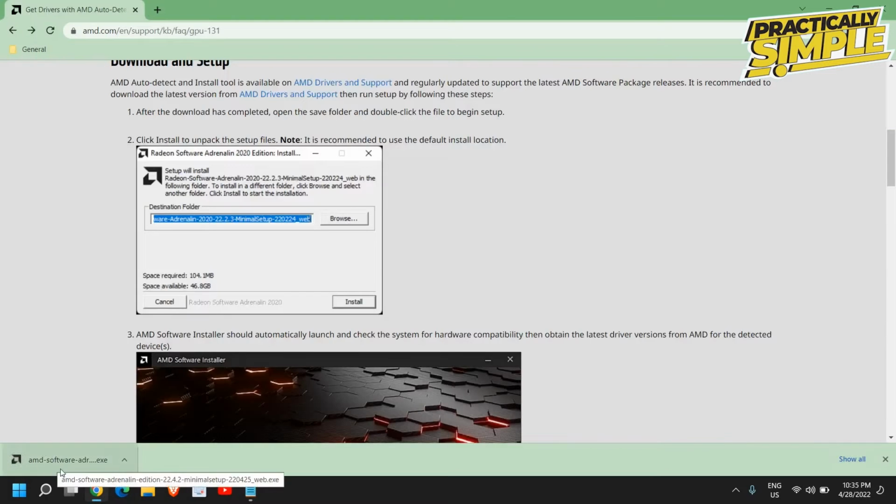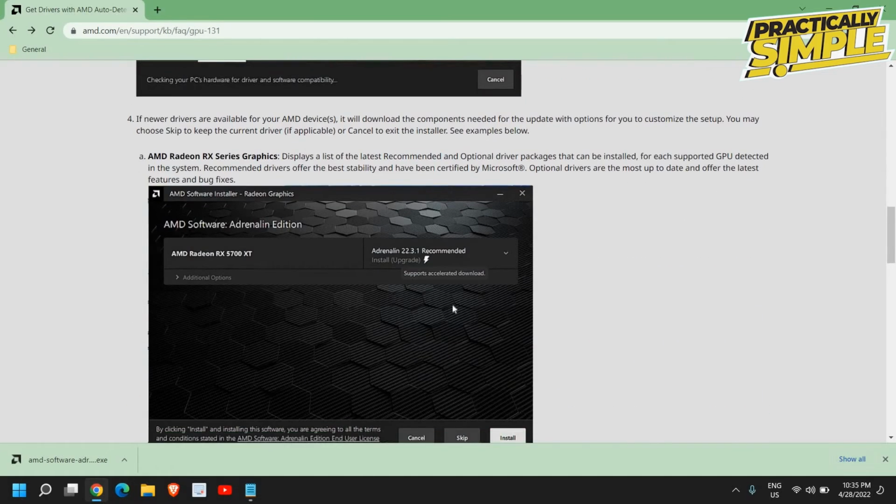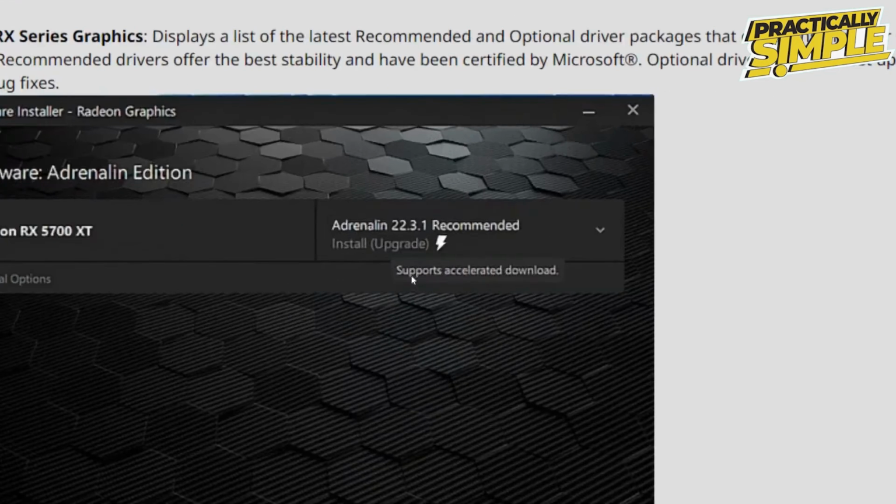Once you click on download, it will open up like this, and you just need to click on install, and a window will appear. It will check PC hardware for drivers and software compatibility, and here you will get the recommended one. So as I said, it automatically detects which graphics and chipset you are using, and it will recommend exactly what you need.